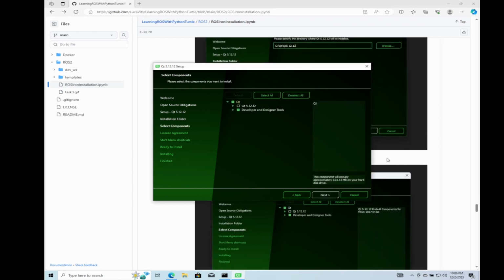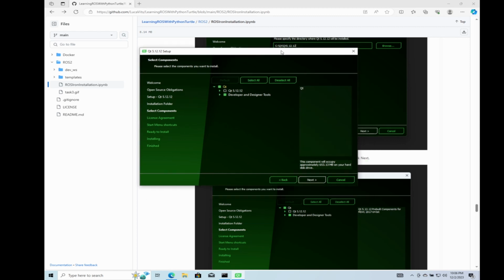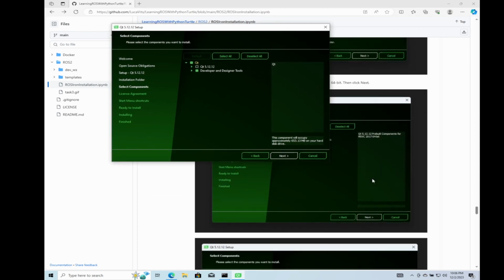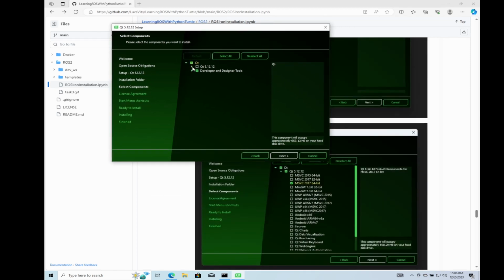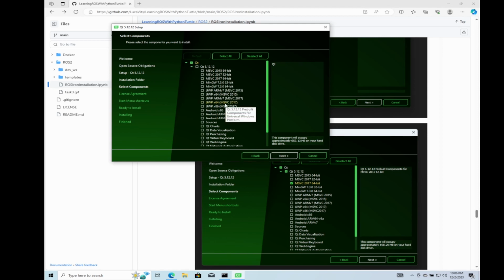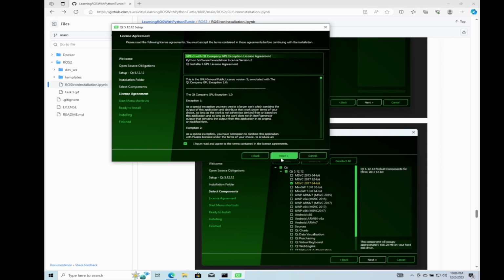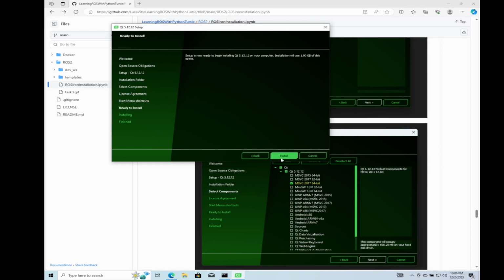Now, here's what's important, right? Under this tree, and again, you can refer to the document over here, you're going to want to select the dropdown for Qt 5.12.12 and select MSVC 2017 64-bit. You want to specifically select the 2017 64-bit because you're on a 64-bit computer. Presumably, if you're not, then go ahead and select 32-bit, but make sure it's the 2017 one that matches your version of Windows. Go ahead and hit next, agree, next, next, install.